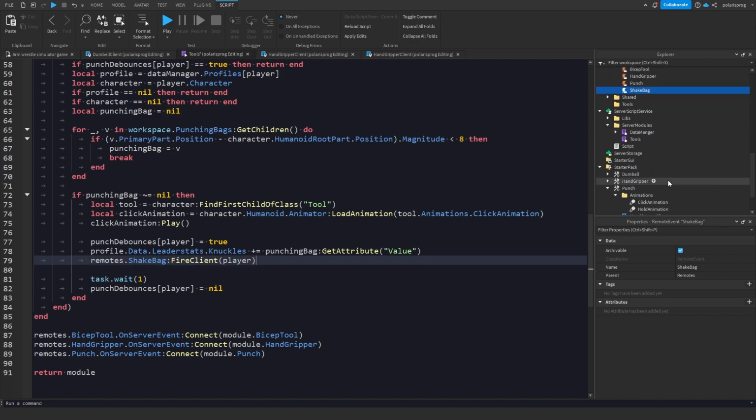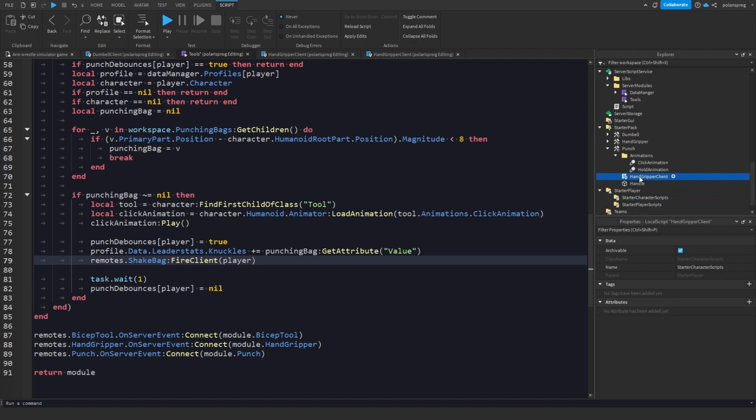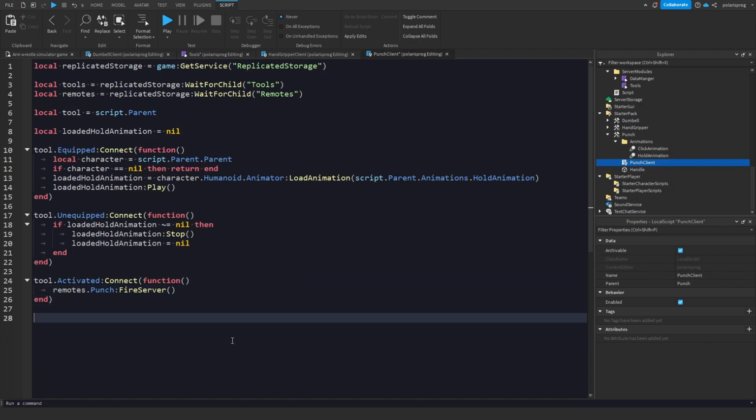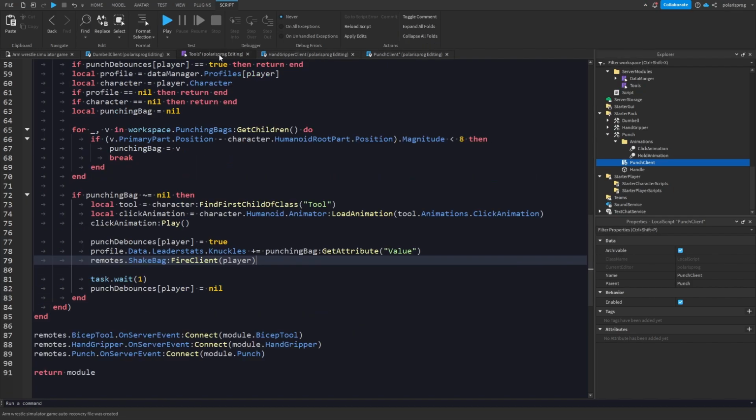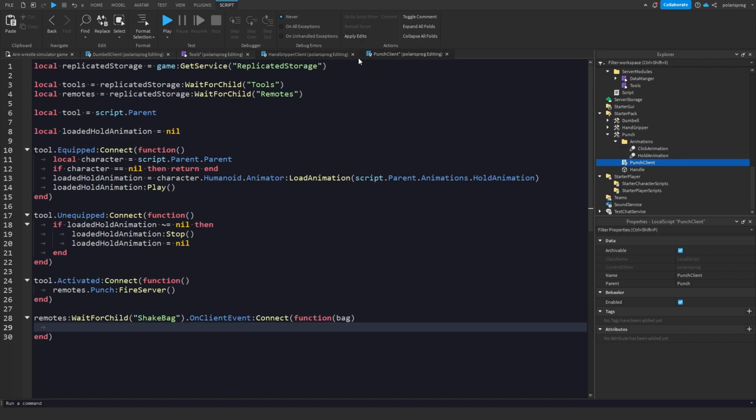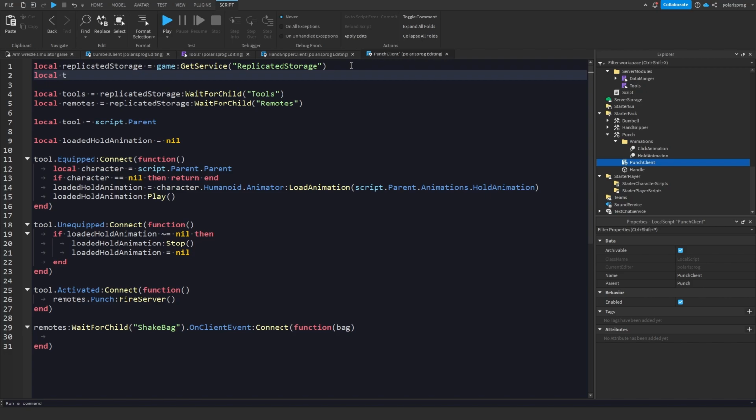Now we're going to listen to it in the punch thing. Let's also rename this script to punch client. We're going to listen to it in here. So get remote, WaitForChild ShakeBag, OnClientEvent connect function bag. Now we also need to get the bag from here. ShakeBag player, bag, punching bag. And here's what we're going to do. We need TweenService. Local TweenService equals game:GetService TweenService.